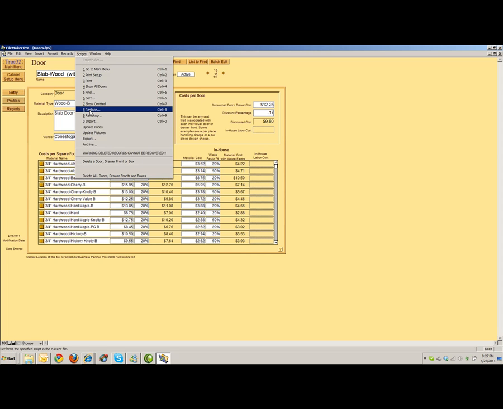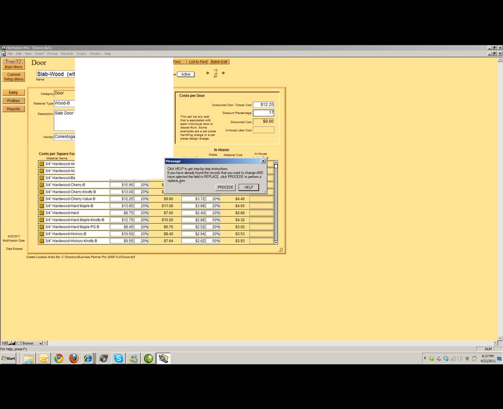We want to use this replace command, and you could also hit Control 8. It would do the same thing. So let's choose replace. Then it gives us some instructions here.